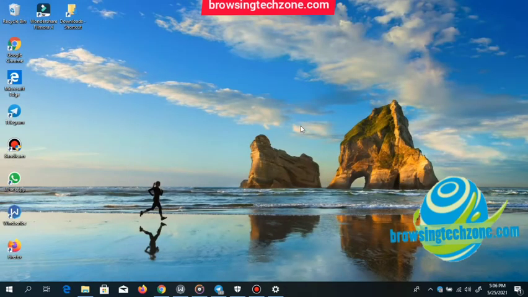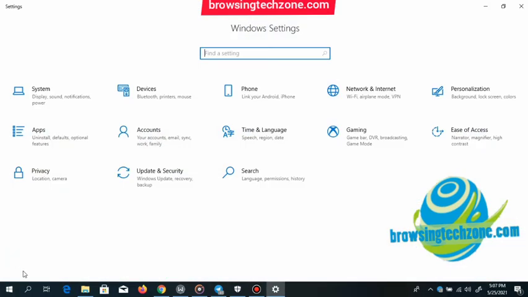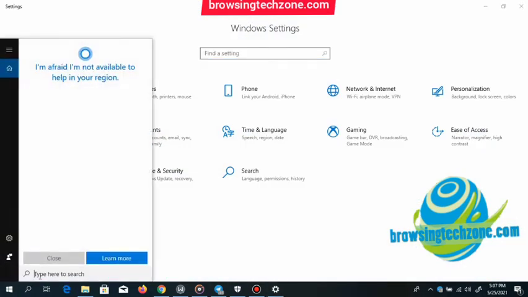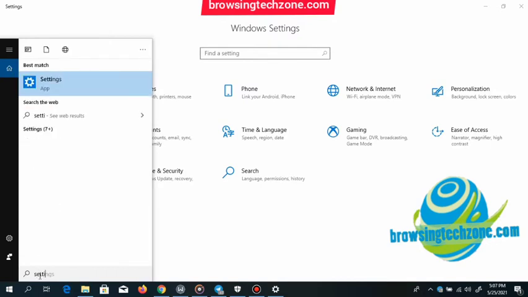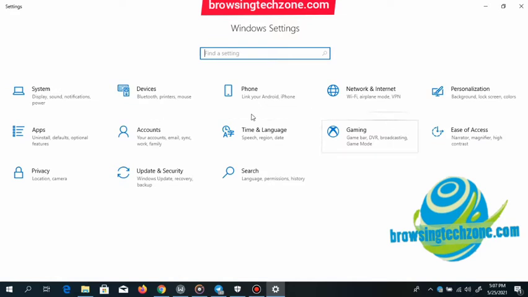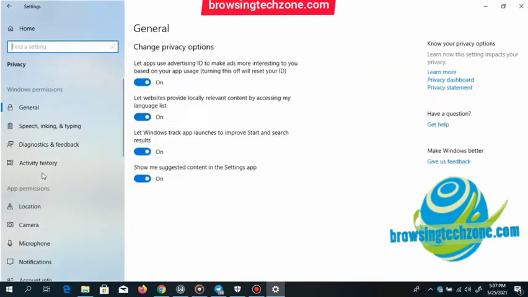So if you want to disable any background running apps on your PC, the shortest method to do that is to go to the settings menu of your PC. Go to settings. You can also use your search box to locate settings on your PC. Once you get to the settings menu, all you have to do is to locate privacy settings. Okay, this is the privacy settings. So you click on privacy. Once you click on privacy, you'll be redirected to this page.